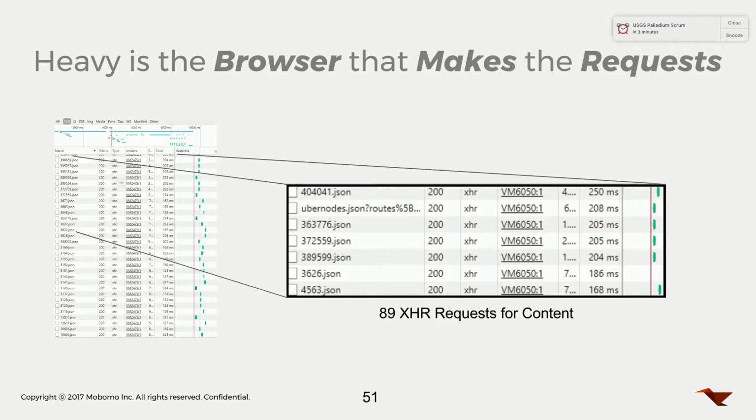Okay, so Heavy is the browser that makes the requests. Here is one example of a page from the current .gov website. As you can see, it's making a request for the node we're on, and then it's getting a list of all the nodes for the next portion of it, because of the scroll down. And then the next ones are tag results. So it's quite a few. Those are all stored on S3, but it still takes time to request all those.